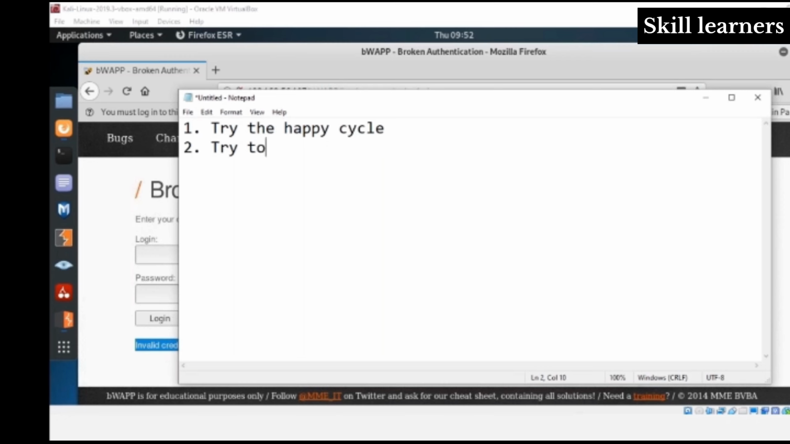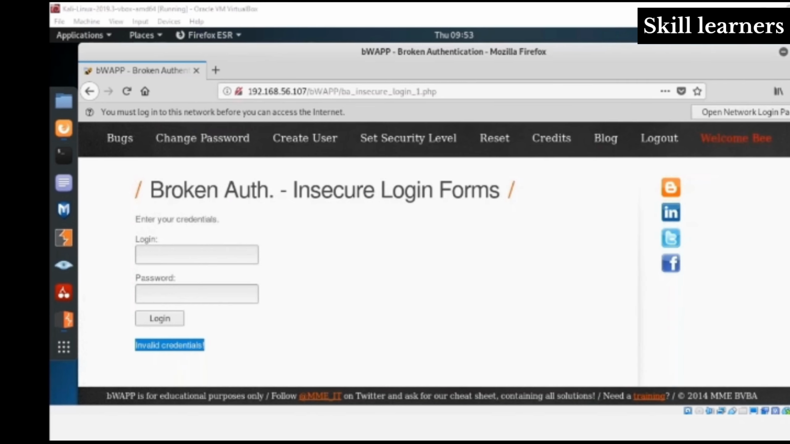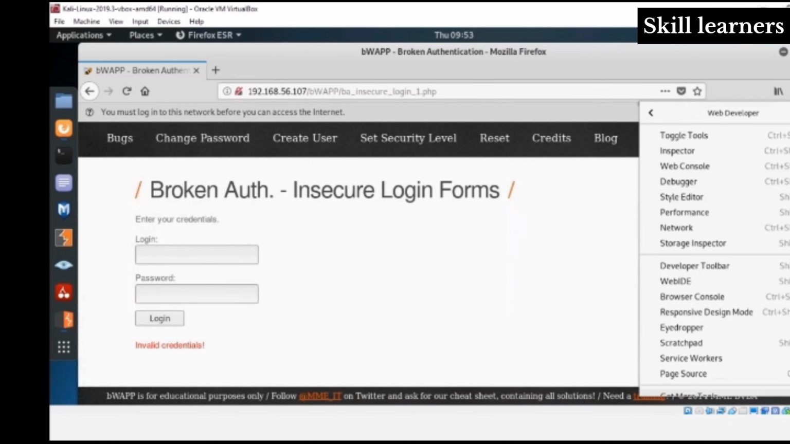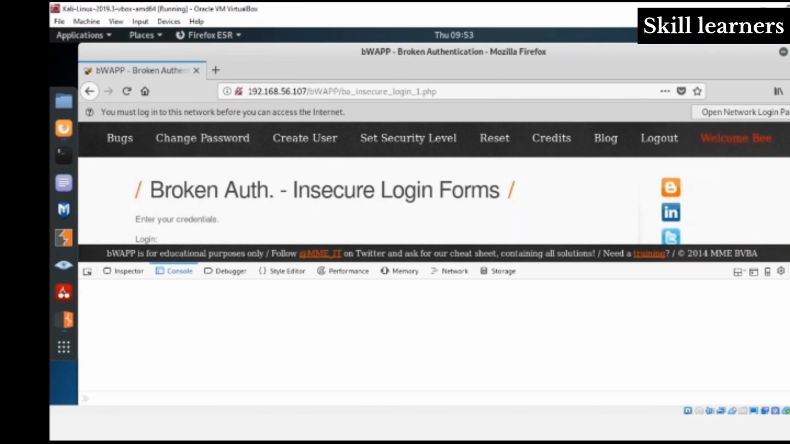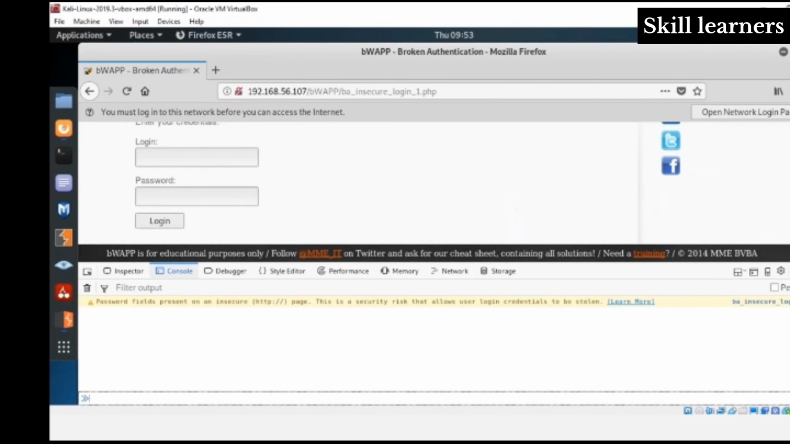Now try to see URL, cookies, errors, and console. Let's try it and see what is happening with my URL. Under URL, there's nothing present, just the web page, the name of the web page. Under errors also, I'm not able to see much details here. Let's go ahead and open our console, go to web developer, open web console, and see what is happening under console, and I'm not able to see much details under console too.